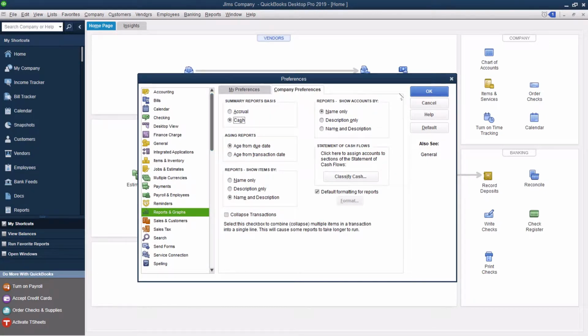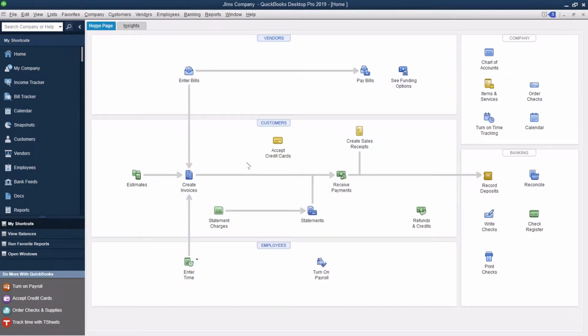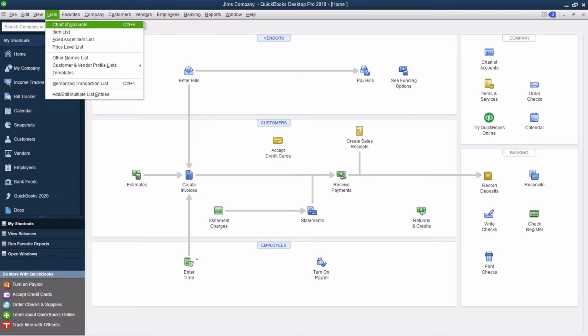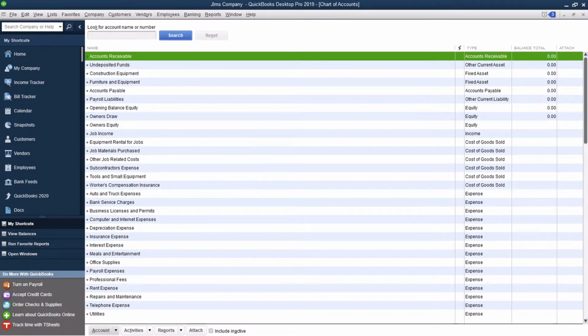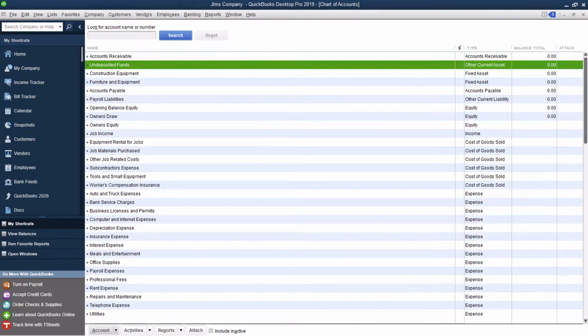How does QuickBooks display the scale and the map of T accounts? Go up here to Lists and click the chart of accounts. That's a more formal way of saying our map of T accounts. Here it is, and it's displayed as a spreadsheet. Yuck, but okay, we'll get used to that.